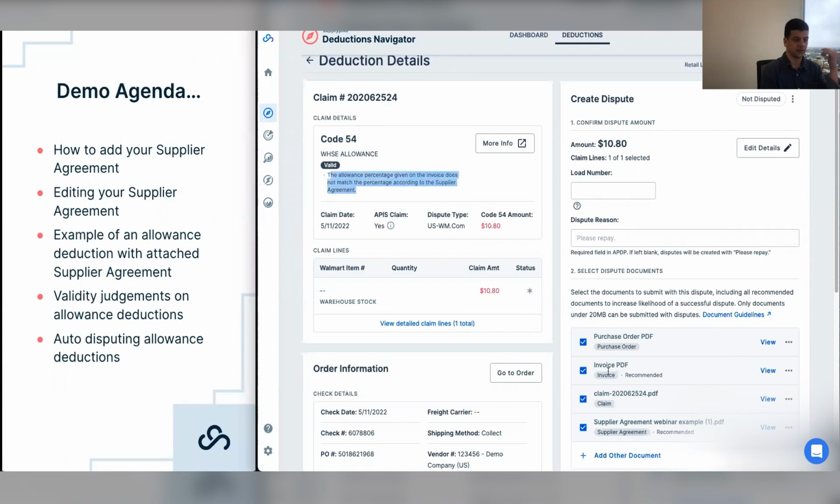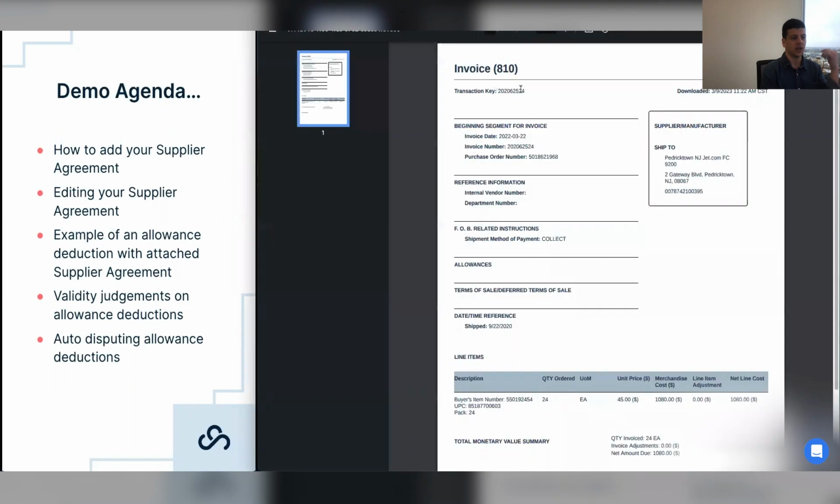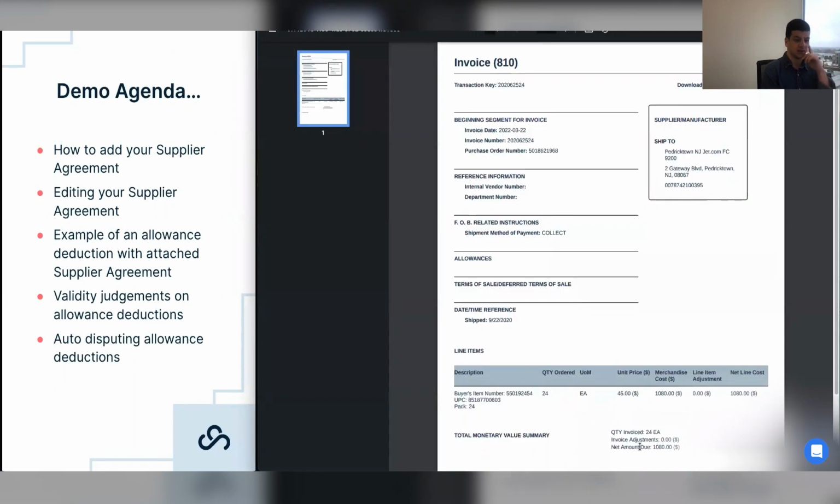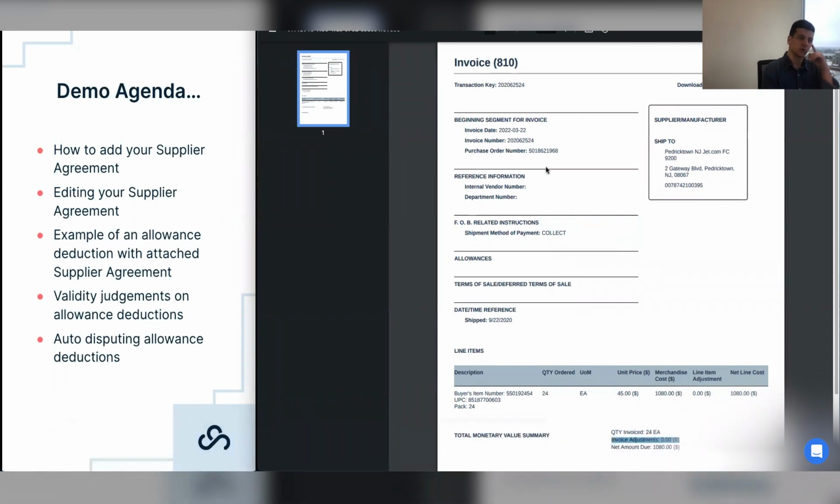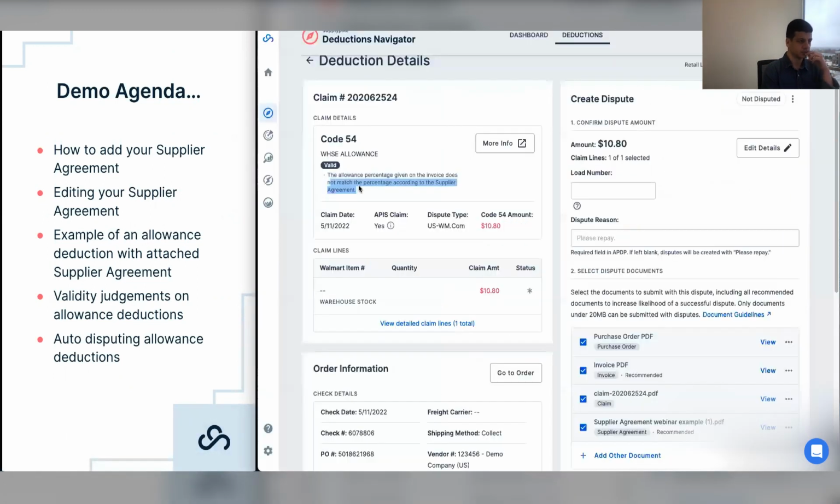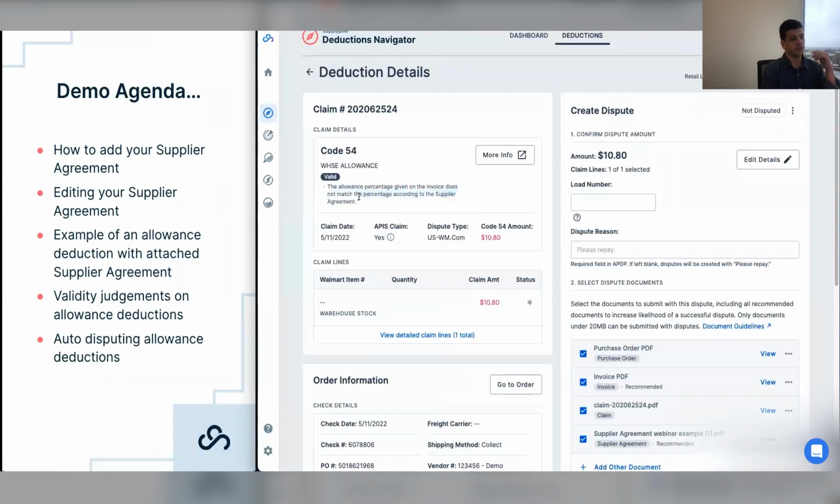It went through and looked at the invoice, looked at the supplier agreement. It says that there is not a percentage given for that allowance. And then we can just manually check as well. You can see here that there were no adjustments given on this, which means that this is probably a valid deduction. So from here, if it's a valid deduction, you probably don't want to fight it. But if it were invalid or likely invalid, that's when you would want to dispute this and have Walmart take a second look at this.